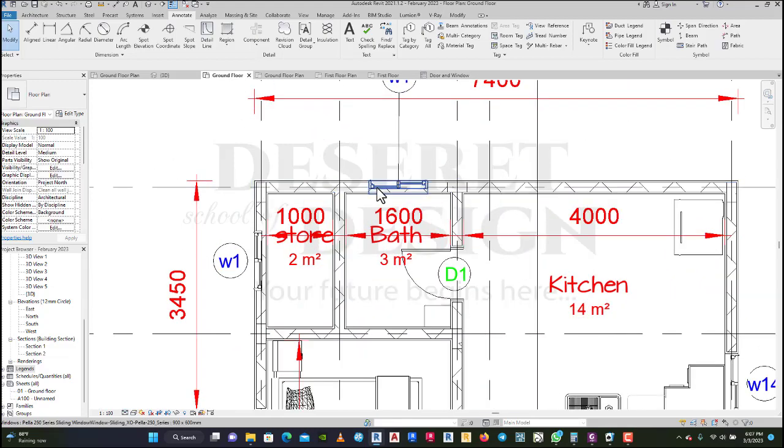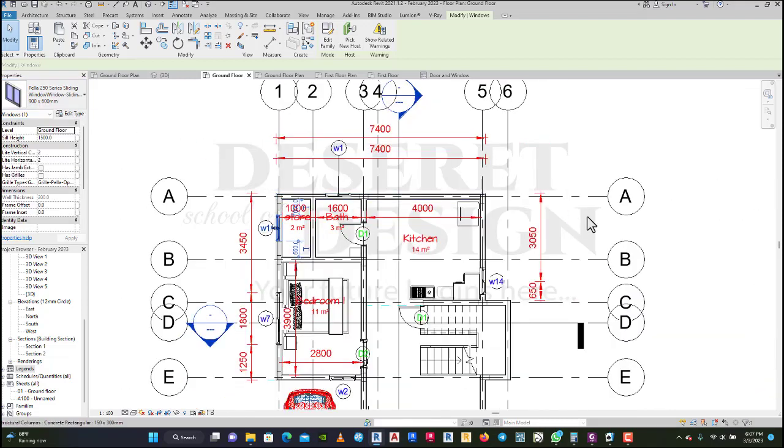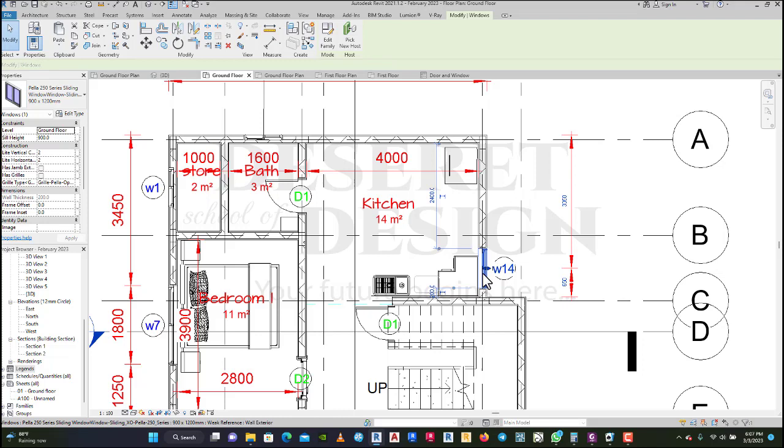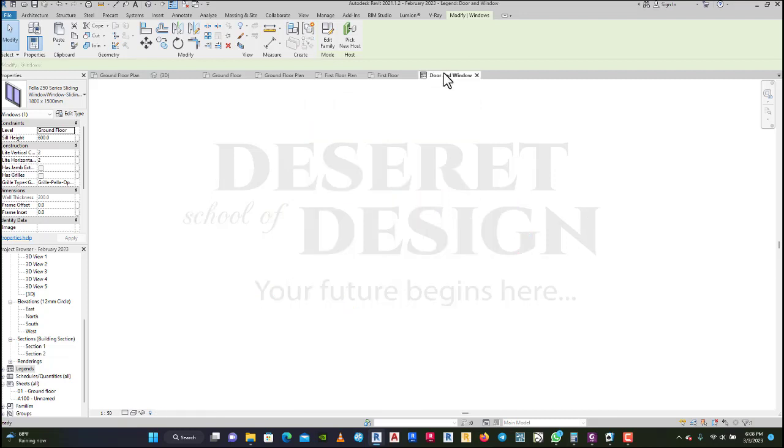So I'll select my window, then look at the name for the window. Now this window belongs to the Pella 250 series sliding. So I know that all these windows are the same type but different sizes. This one is for 900 by 600. So I'll check the other ones. This is for 900 by 1002. Then we have 1000, 1005. So I know that it's the same type of window but different sizes.